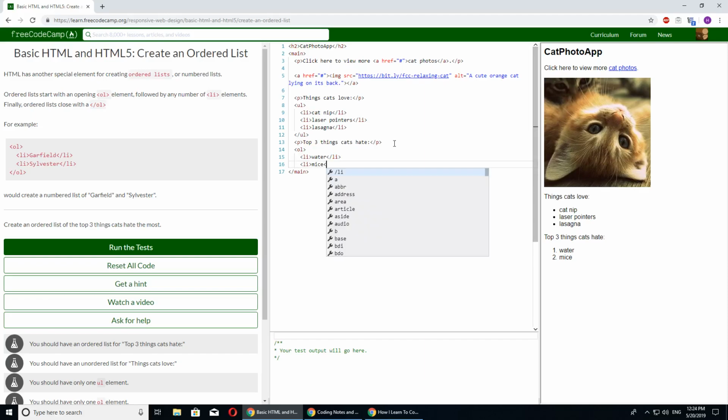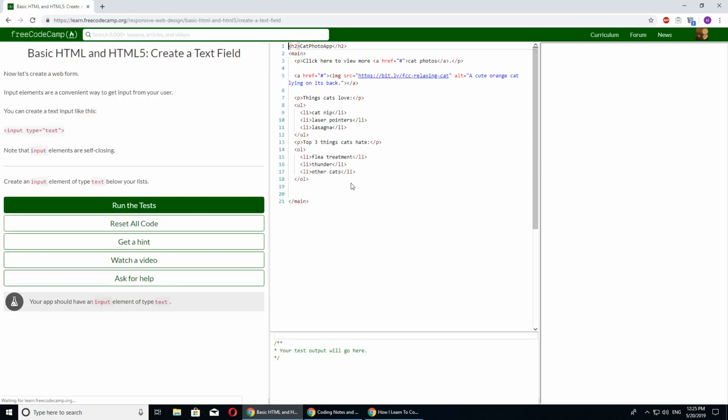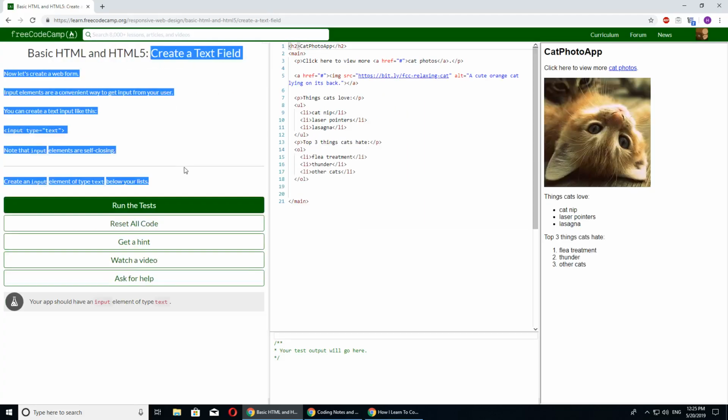Forgot to close it. Oh, that's why the indentation didn't automatically work last time, because the closing tag wasn't there. What else do they hate? Dogs, let's say. I don't think they hate anything, but it doesn't matter. And then close the ordered list. There we go. Control Enter. Great.